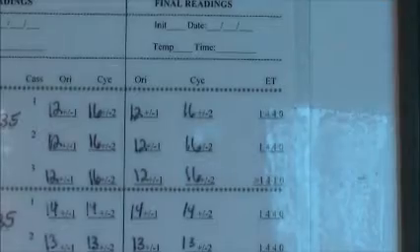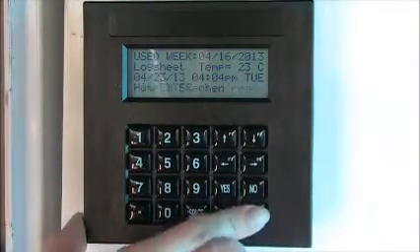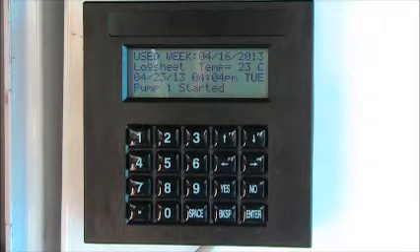ET stands for elapsed time. ET readings should always be 1440 with one exception, which will be mentioned later. The value 1440 refers to the number of minutes in a 24-hour sampling period. Press Enter to begin final readings. Pump 1 will turn on.